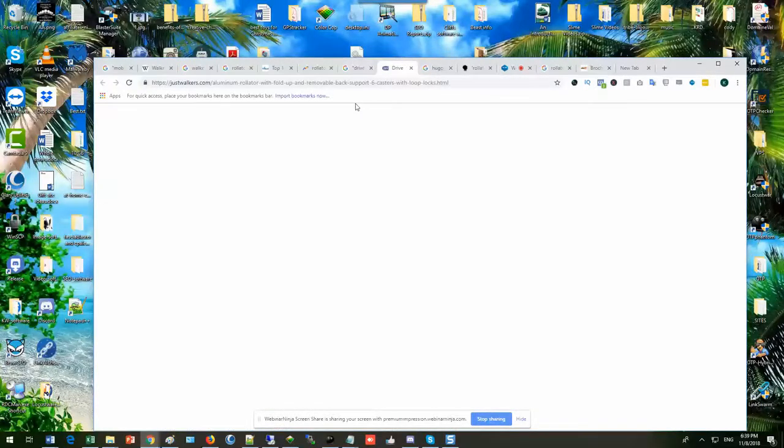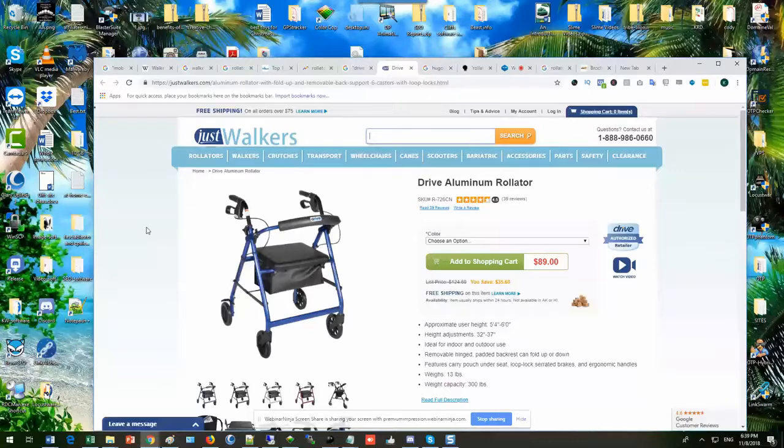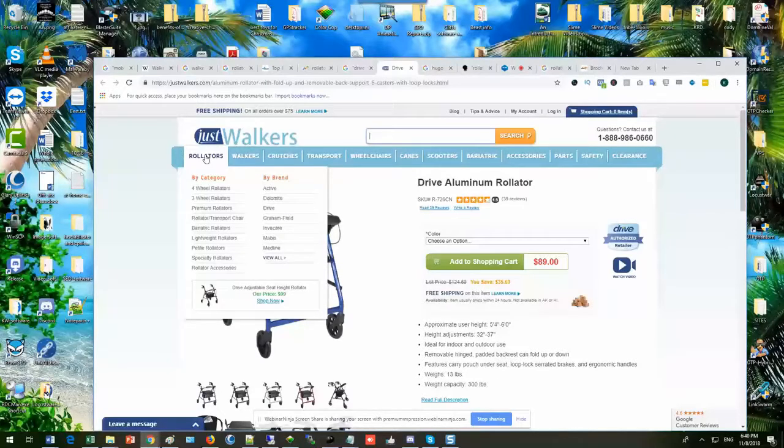And this is a company that makes them or sells them. I went on here because I was looking at the different categories they have: 4-wheel rollators, 3-wheel, all the different ones that you could also use in your keyword research and niche targeting.